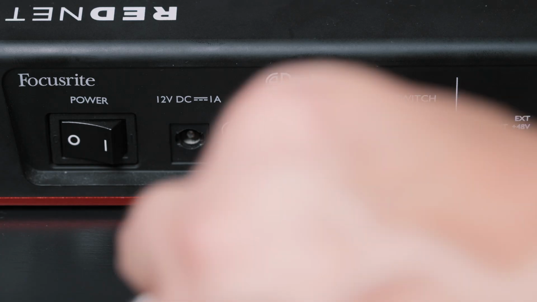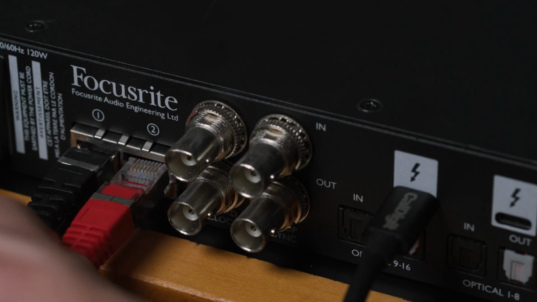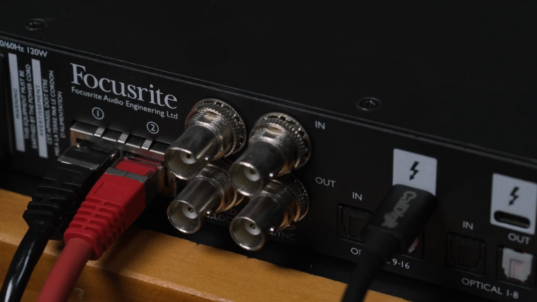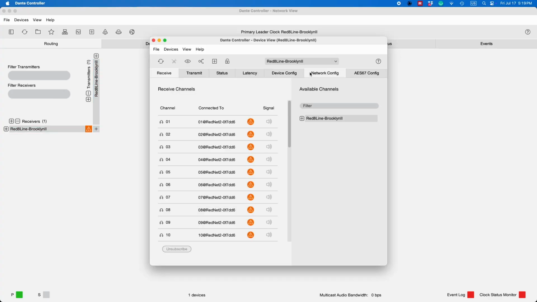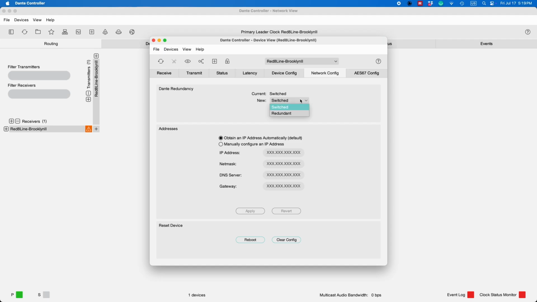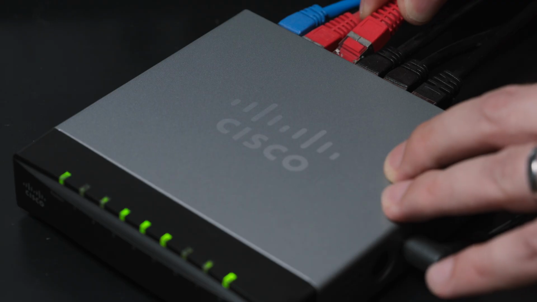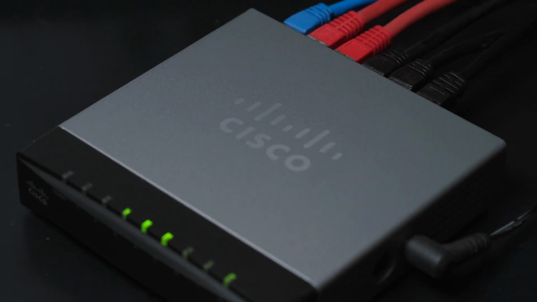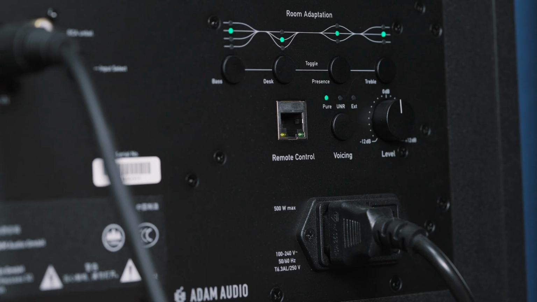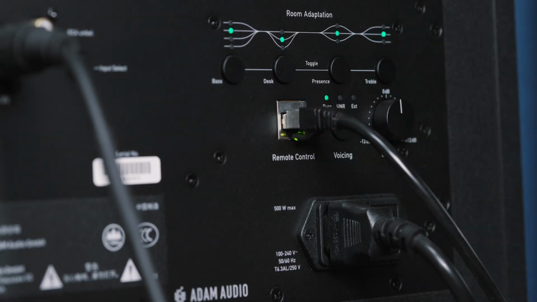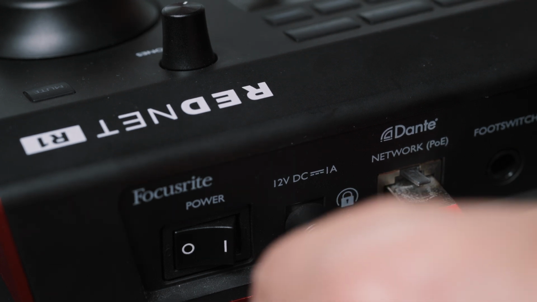There are a couple ways in which we can connect the RedNet R1 to the same network. First option is we can connect its RJ45 port to the second port on the Red interface. With the network configuration option in Dante Controller set to switched, this second port will allow daisy chaining of devices. The second option is connecting all devices, including the computer, to a network switch. This option will allow expansion with additional Dante-enabled devices and connection of other network devices such as the A-series monitors from Atom Audio.